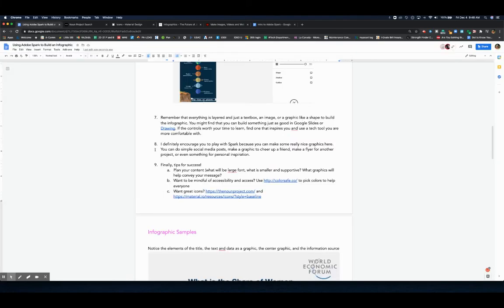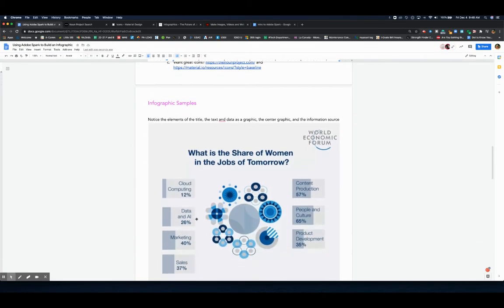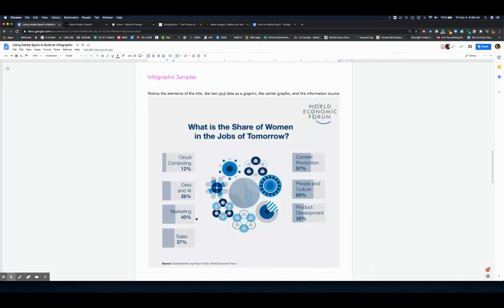So use those. And then now I want to show you 3 infographic samples, break these down for you to give you ideas and help you think about the design of your infographic. So for this one, and these come from the World Economic Forum, they just released their Jobs 2020 report. So notice that there's a title, there's text, and there's data, and then there's a center graphic. But what's interesting about this one is they have these 7 pieces of data, but they also reinforced it by making each one a graph.